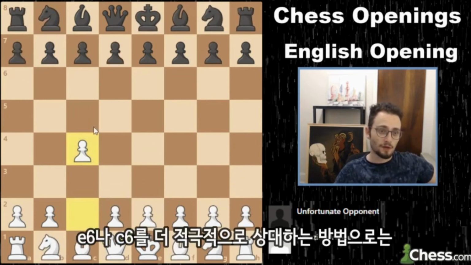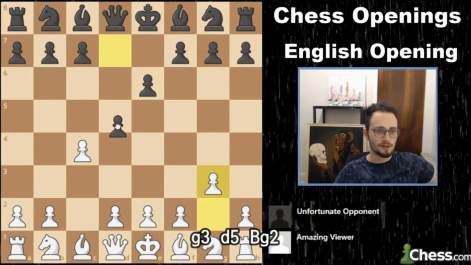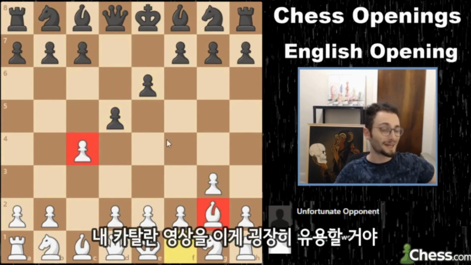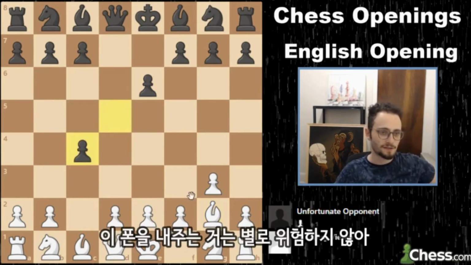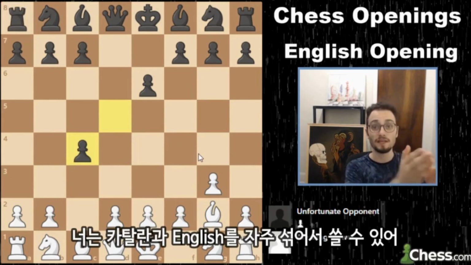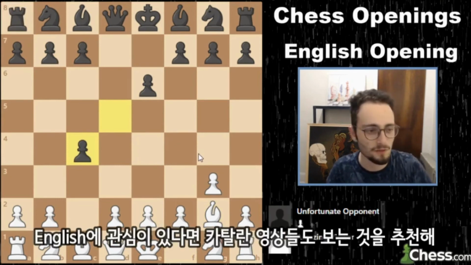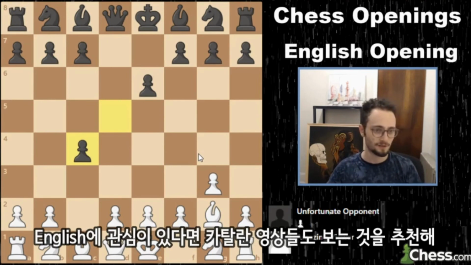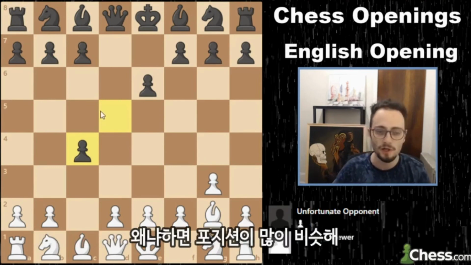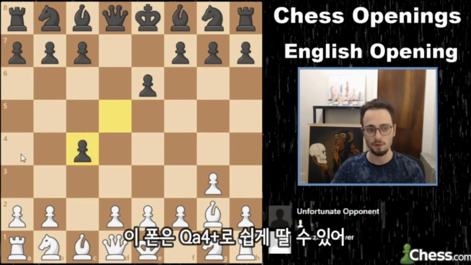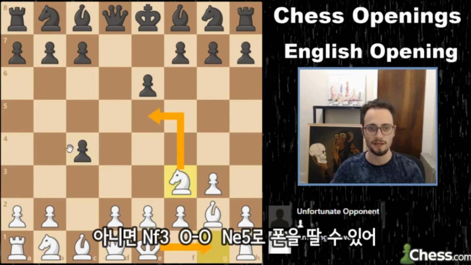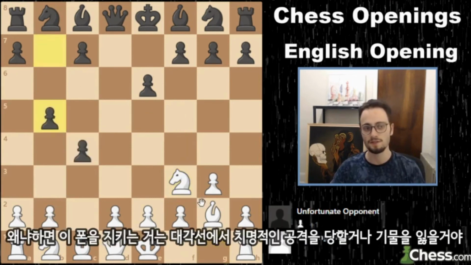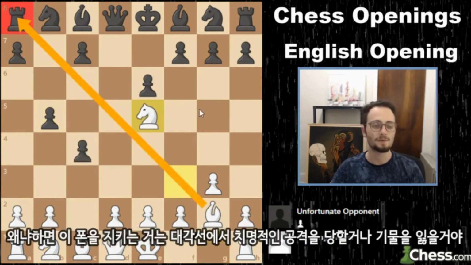Against something that's a little bit more confrontational against this pawn, like e6 or c6, again, you can play g3, d5, and bishop g2. If you've seen my Catalan video, this will be very useful. Giving away this pawn is really not dangerous. You can oftentimes combine the English with the Catalan. If you're interested in playing the English, I highly recommend looking at the Catalan video as well, because the positions are very similar. You'll win this pawn back very easily with moves like queen a4 check, sometimes knight a3, knight c4, and even just knight f3, castles, and knight e5 and taking back this pawn, because defending it will result in some damage on this diagonal.